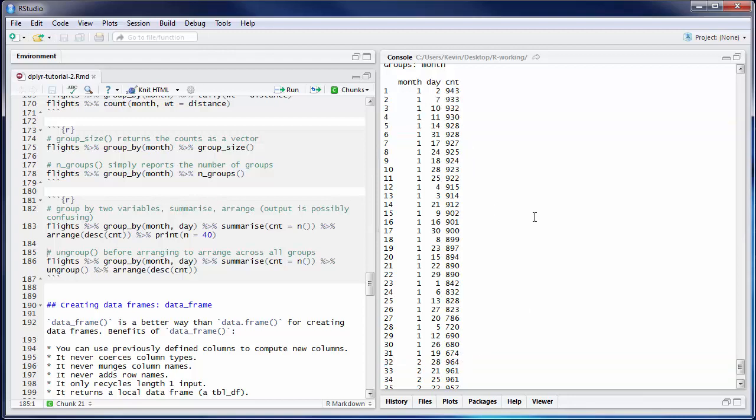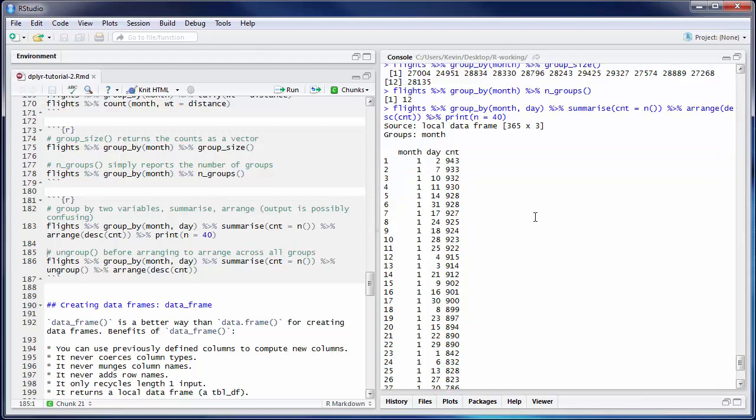Now, why exactly is this occurring? Well, I did some research, and it turns out that every time summarise is called, that removes a grouping level. So even though I group by month and day here, as soon as I called summarise, it actually drops a grouping level. So now it's only grouping by month, so when I arrange, it's arranging with that in mind.